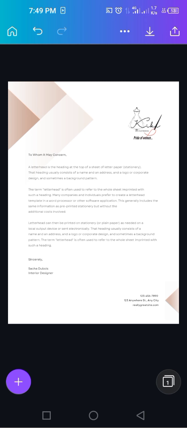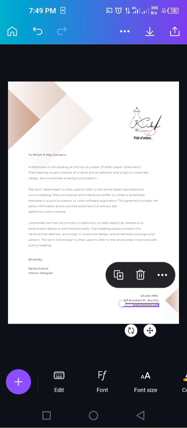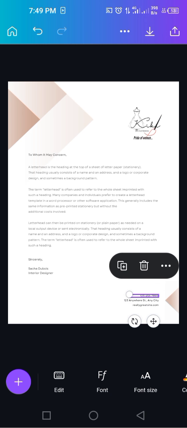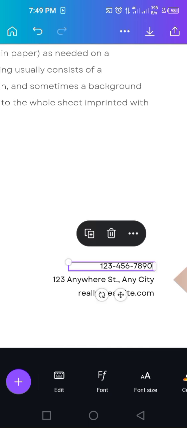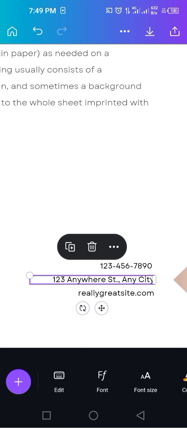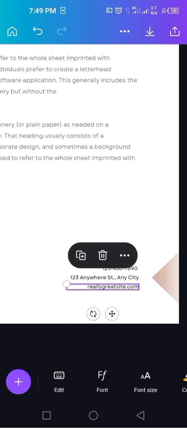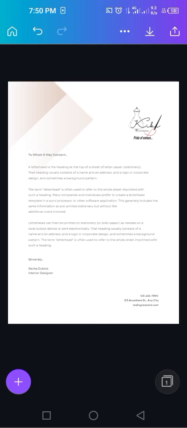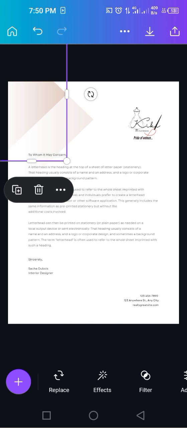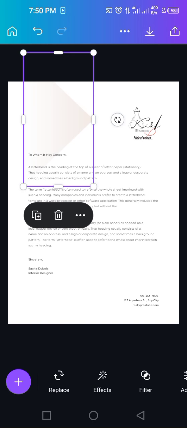Then if your address is supposed to be here, you put your address here. This is your number, your address, your site. Remember we did the other one. You can decide to add the icons, and you may not add icons. It's not compulsory. I'll delete this. All these ones do not have any color to them.